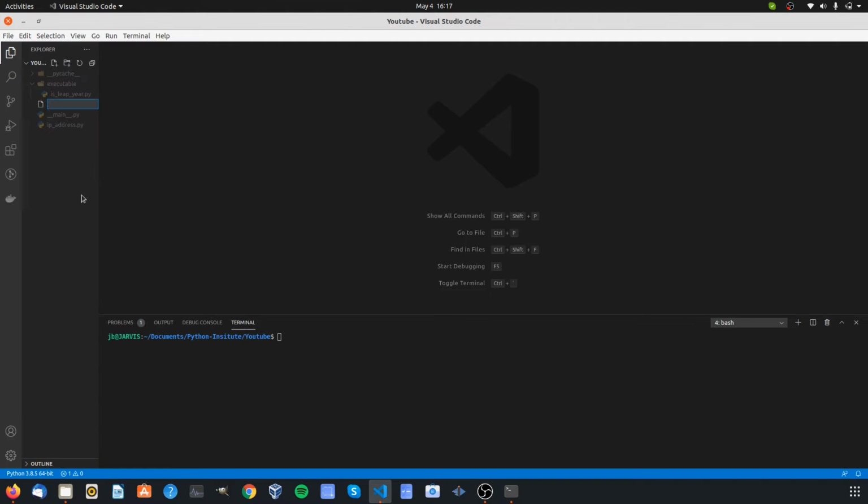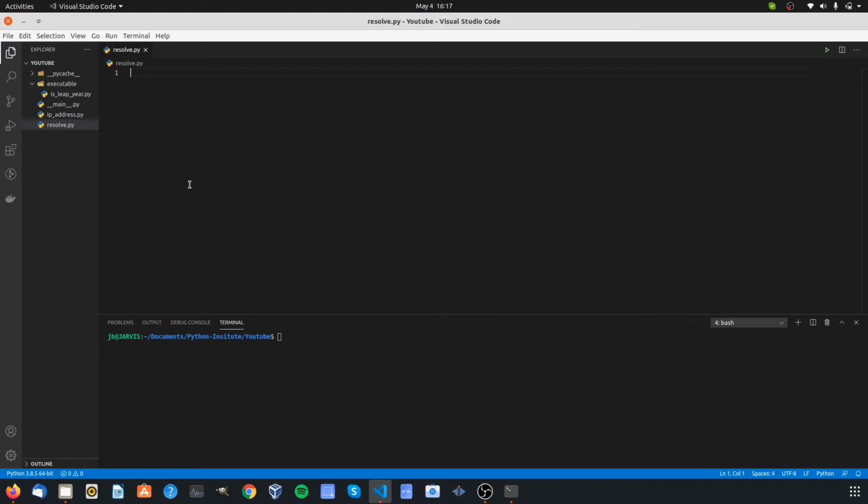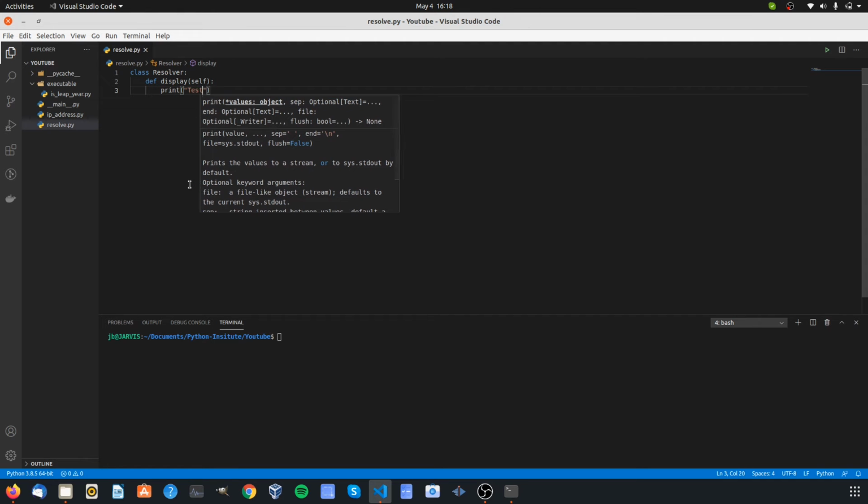Let's create a new file, resolve.py. Now we will create a class Resolver, and I will define a method called display. It uses self as a parameter. Let's print a simple message: "Testing an instance".